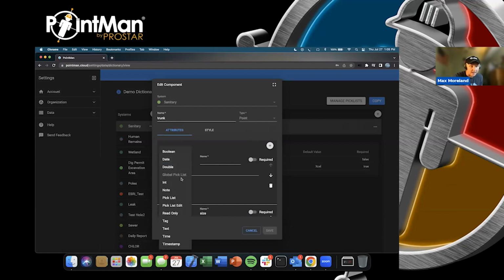These are all the different attribute types you can do. Just a quick run through. A Boolean is a true or false, so a yes or no. You can have a date added to there. A double is a number with decimals within it. A global pick list, or any of the pick lists in general, is a select set of options, almost like a menu for you to choose from.